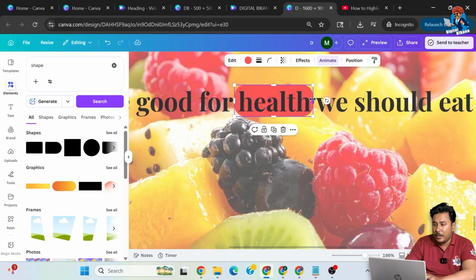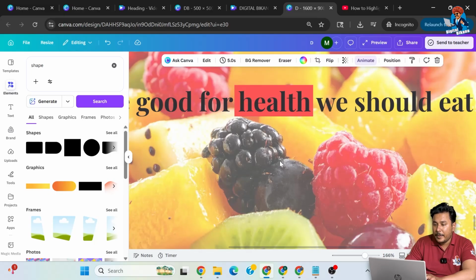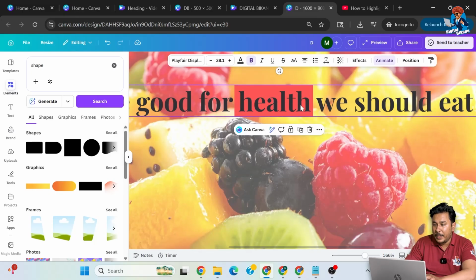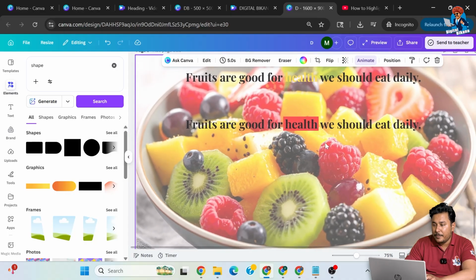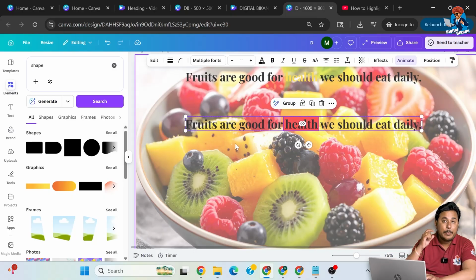Oh sir, the corners are round. Okay, no issues, you can remove the corner roundness as well. And now we can simply zoom out, and as you can see our health word has been highlighted.